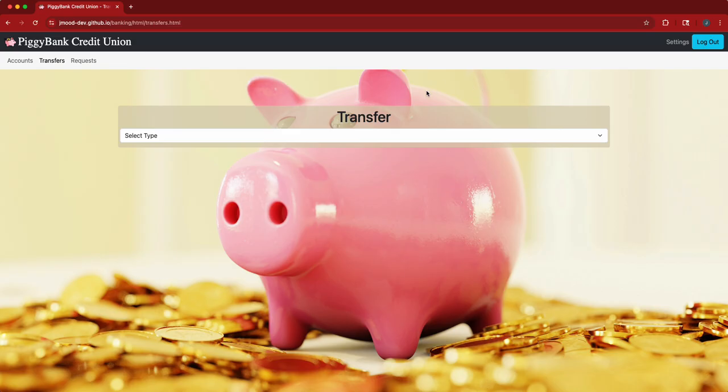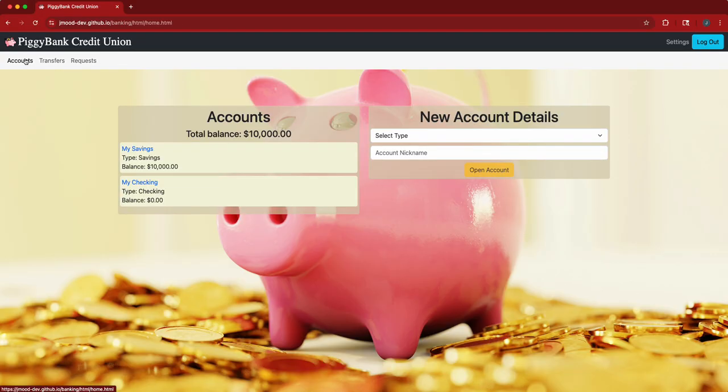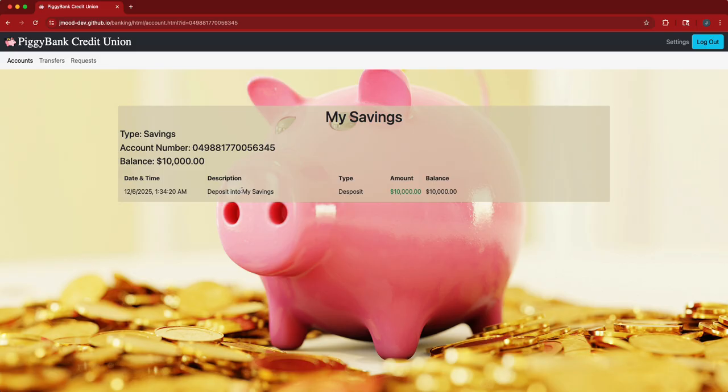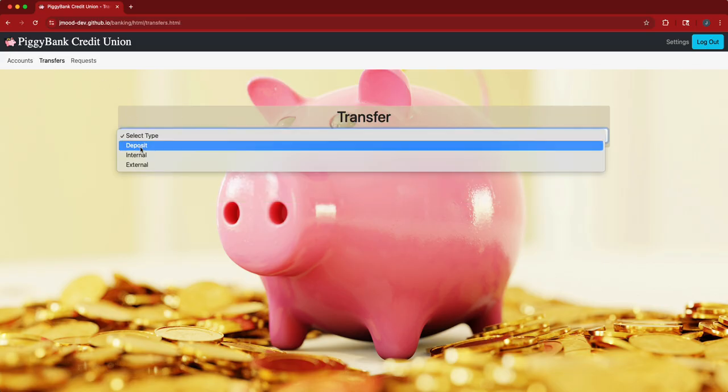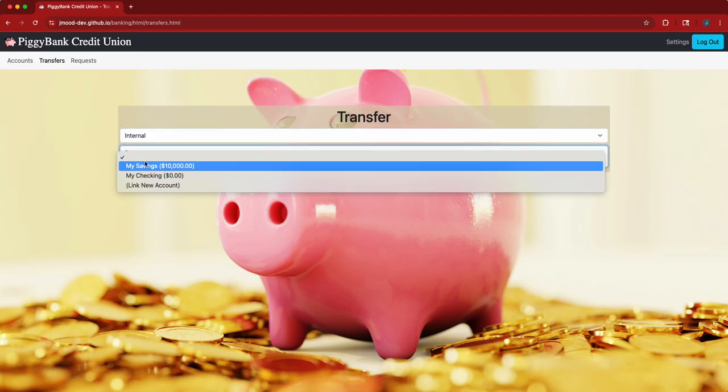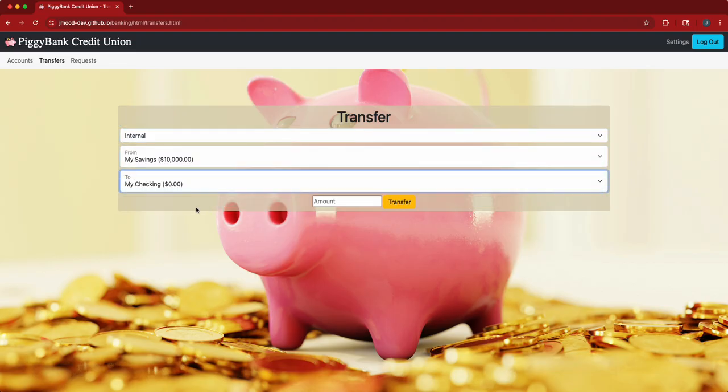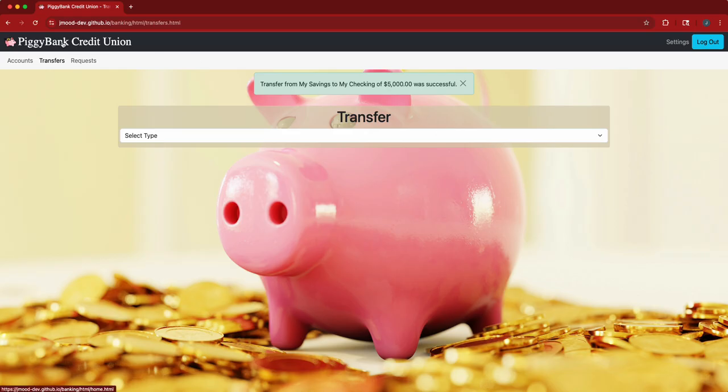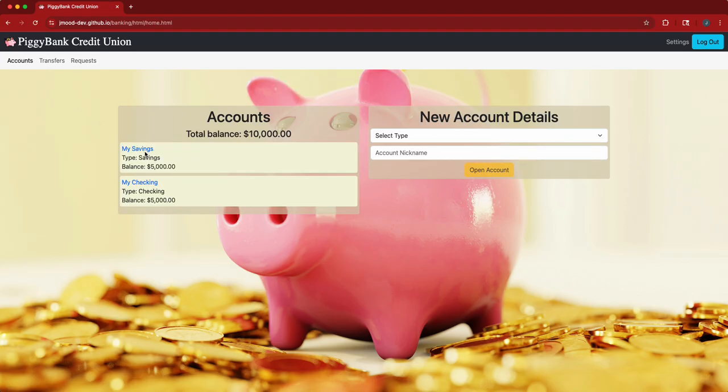Now I want to transfer some money from my savings account to my checking account, because you'll notice my request was approved. So I come in here to savings, you can see a deposit into my savings of $10,000 occurred. So now that that transfer has happened and I have money, I would like to transfer some of it over to my checking account. So I'm going to go here, do an internal transfer from my savings to my checking. And let's say I want to move $5,000. So I'll just hit transfer. The transfer was successful. We can come back here over to accounts. We can see $5,000 is now in each account.